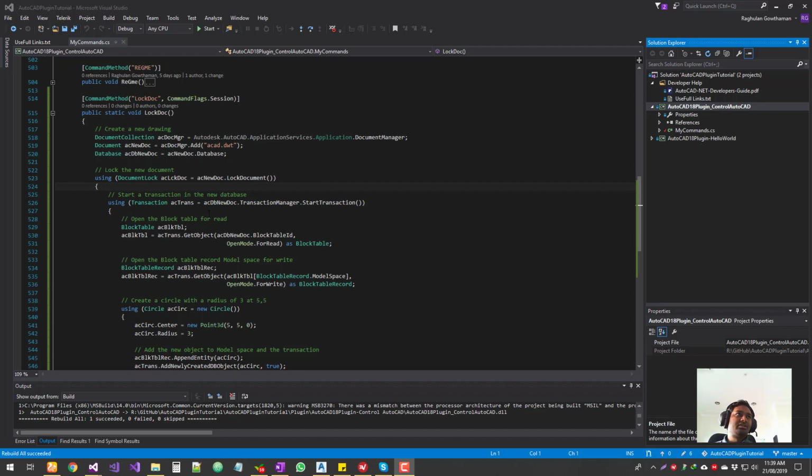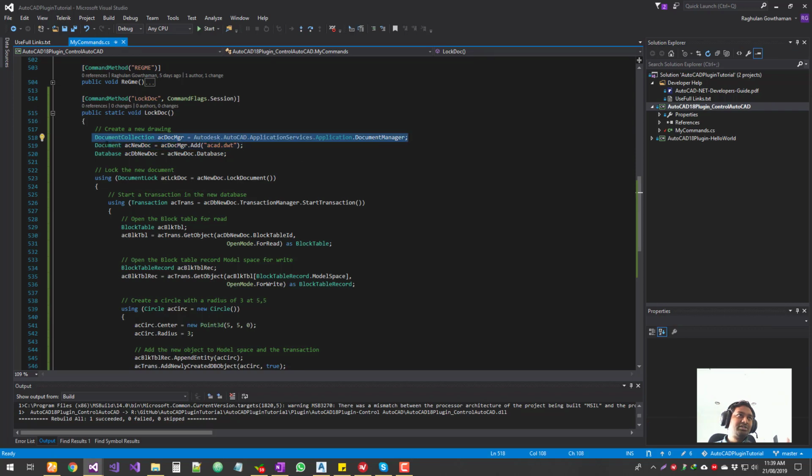So the first thing we're doing here is getting the document manager. That gives you all the documents that are open. Then we get the document file, which is the acad.dwt file, and we're opening a new file. So pretty much we're opening a new drawing from the DWT file, the template. Next, we're locking the document which we just created.